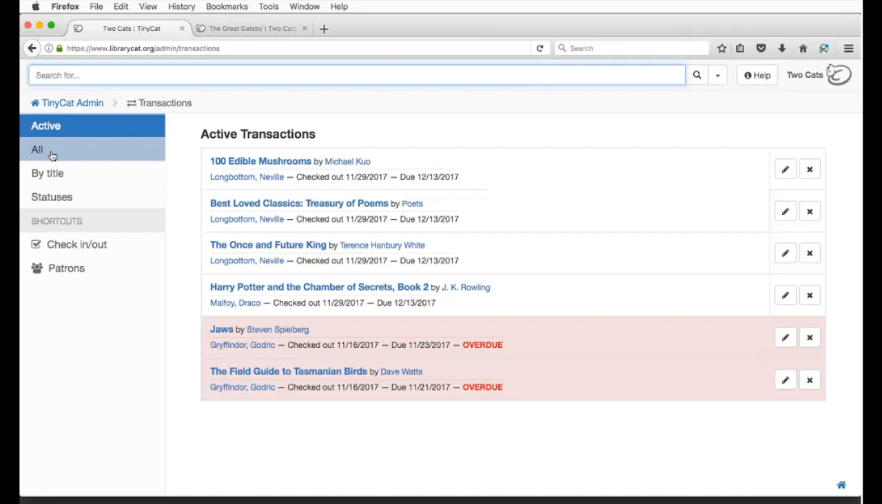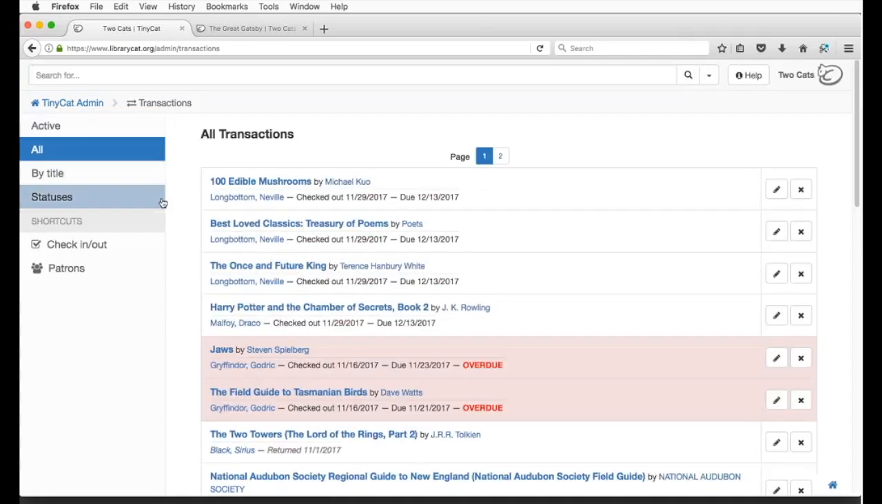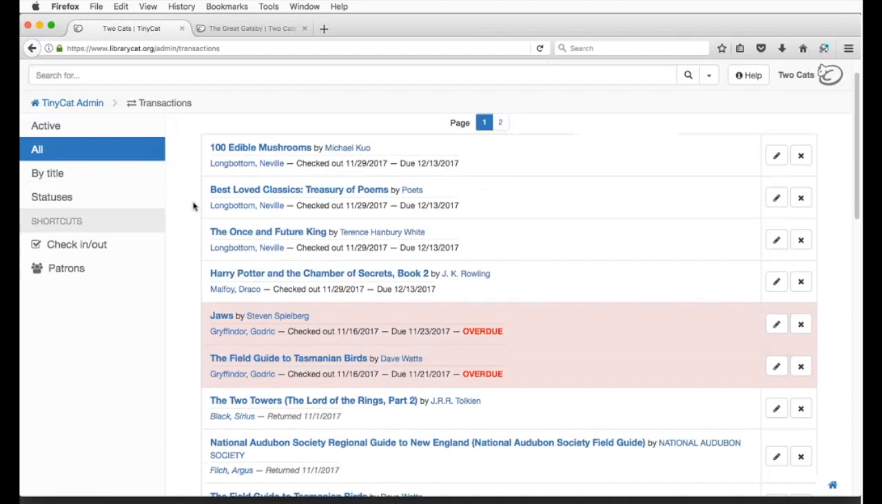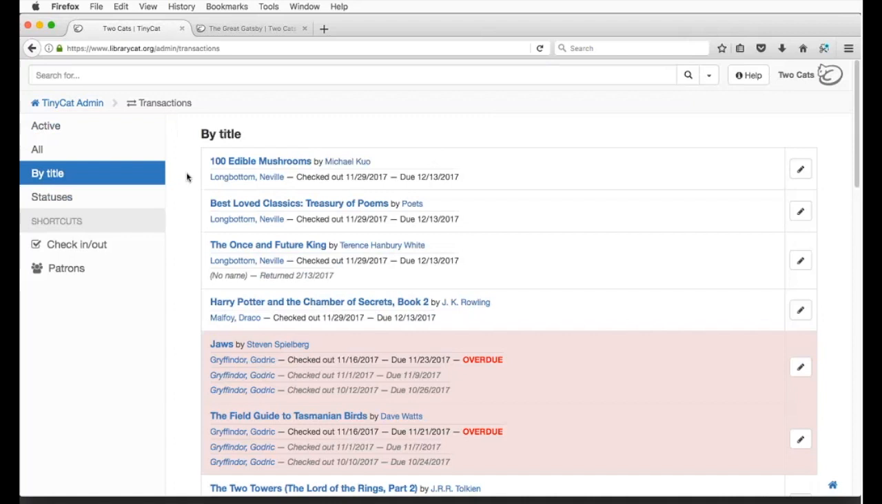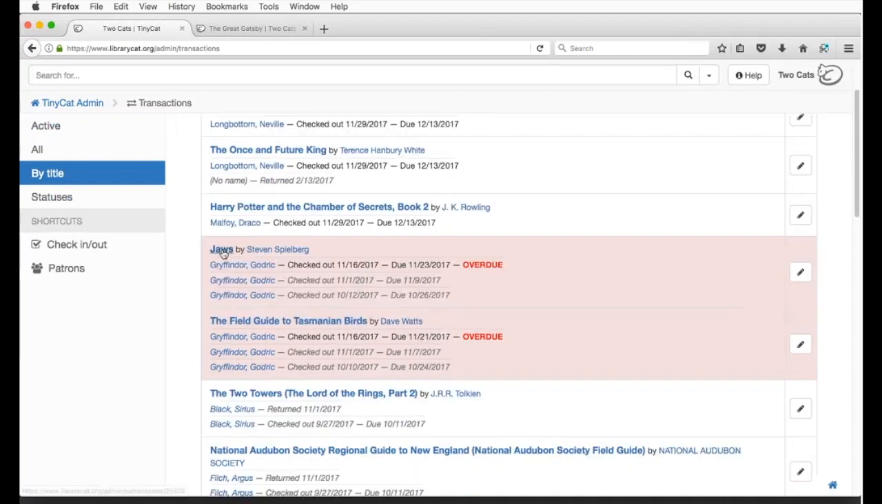From my left-hand menu, I can view all of my transactions, which will show me items that have been returned or otherwise closed. I can also look at my transactions by title. This does not mean that I am sorting alphabetically by title, but rather if I have multiple transactions for an item, it will cluster them up for me, and it will still sort by most recent date. You can see that Jaws has been checked out a few times. That's my Tasmanian Birds book, all right here. It's a good way to see lending history for items.